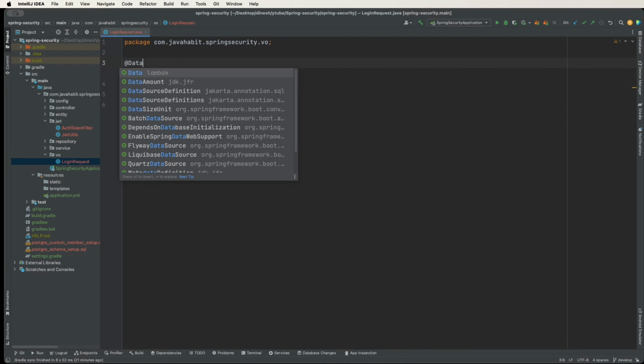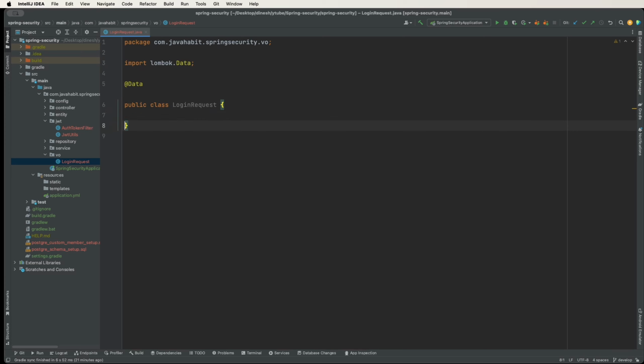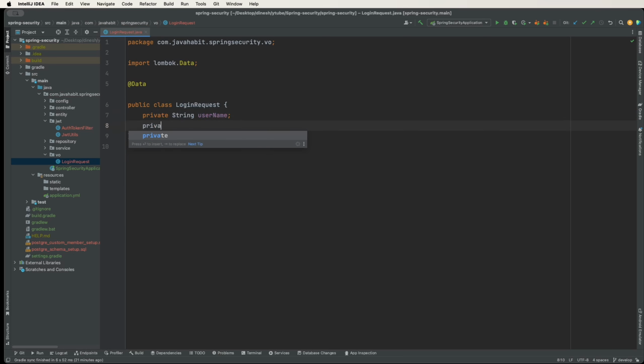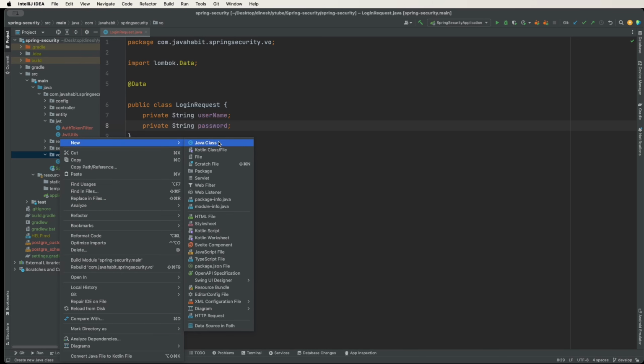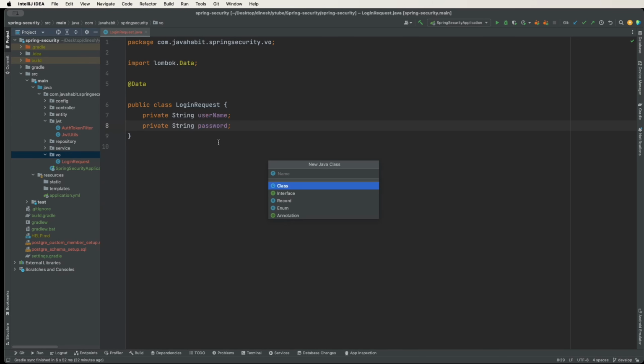So I'm going to create a login request object, and we're going to use Lombok over here. And this is supposed to contain just two values, username and password. And whenever a user provides the username and password as a login request, saying here's my username and password, make sure it is valid, then give me a token back, right?